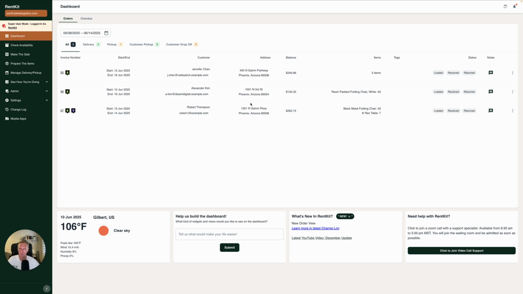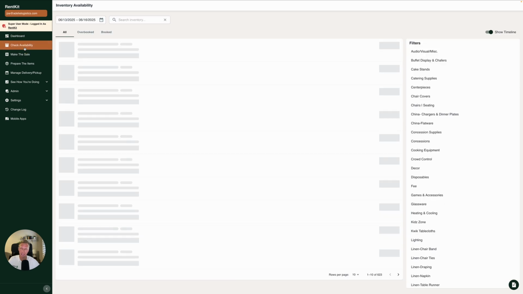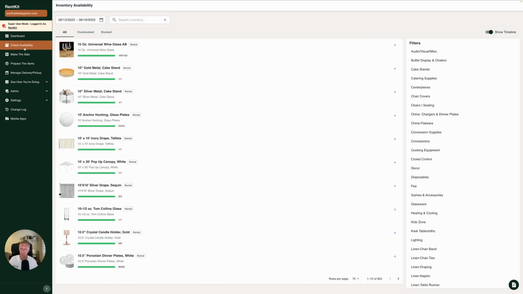Today, I actually wanted to do a remake of an earlier video because we've made some adjustments and feature enhancements to our check availability tab. So we're going to be doing another overview of check availability. What that is, it's just the area of our application where you can view the inventory availability of all of your different inventory. These inventory numbers are based off of currently booked invoices within your RentKit account.